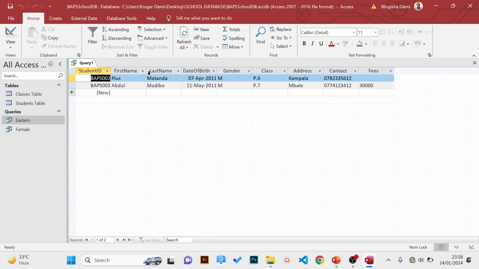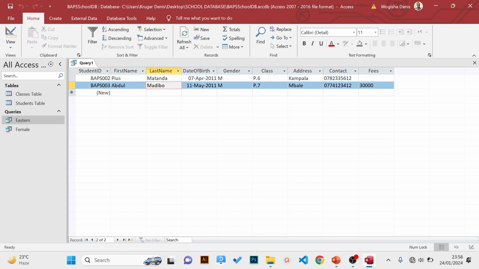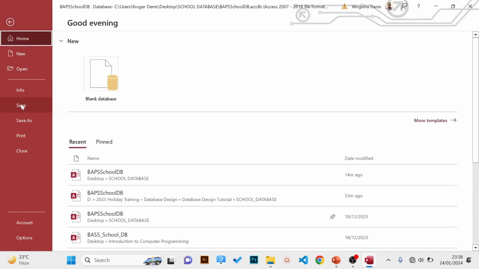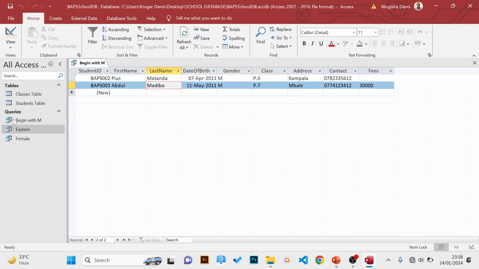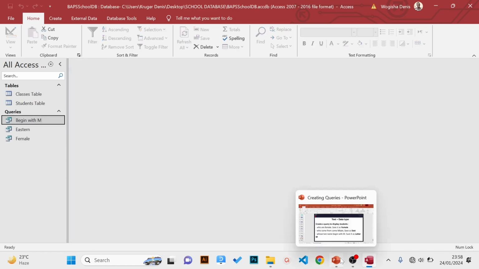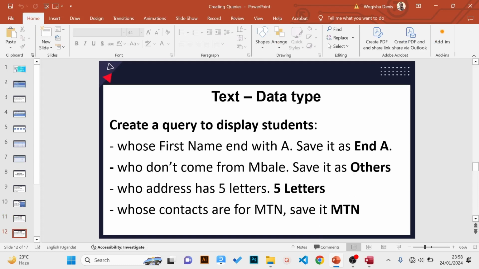And you see, in the last names here, I have Matanda, I have Madibo. Their names begin with the letter M, so I have them in the results. To save this query, we go to the File tab, click Save, and I can provide the query name as Begin with M. Then I can click OK. How do I know I've saved my query? I look at the navigation pane. I can close this.